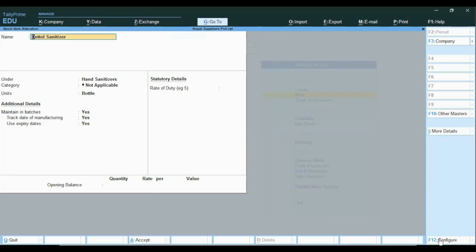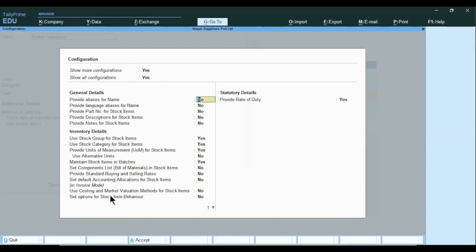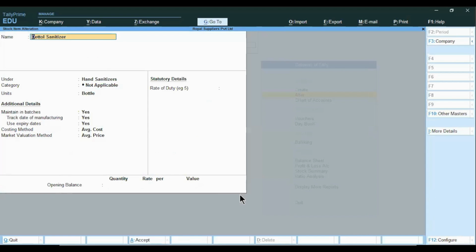Just press F12 for configuration and here, this question: use costing and market valuation methods for stock item. Enable this method, this question, yes. I'm pressing Ctrl A and after enabling that question, the screen appears for selection of the methods for costing and market valuation. The costing method by default takes average cost.